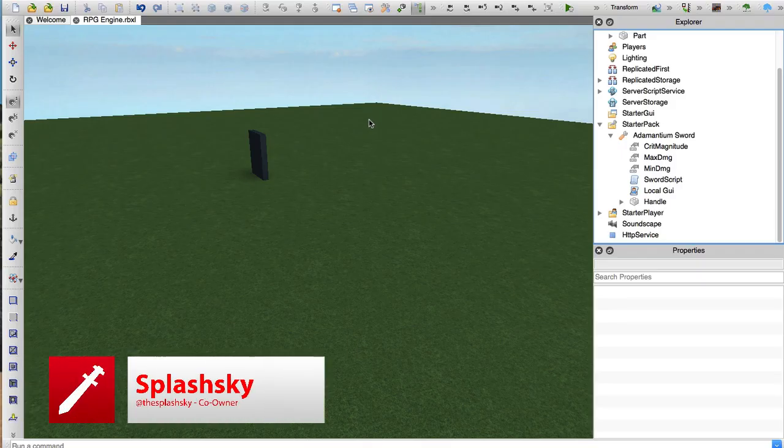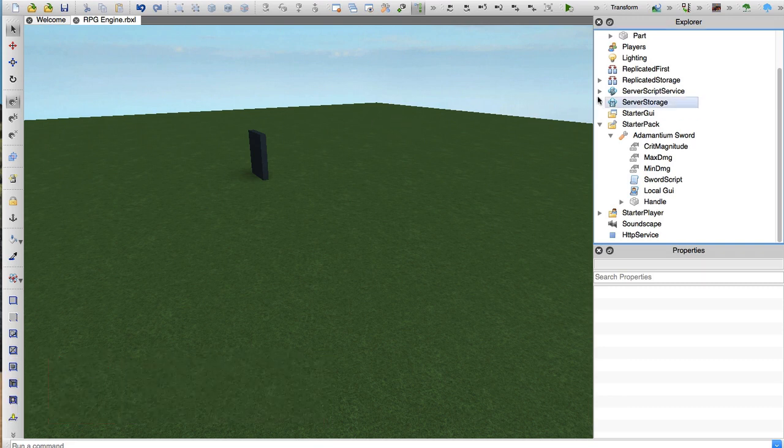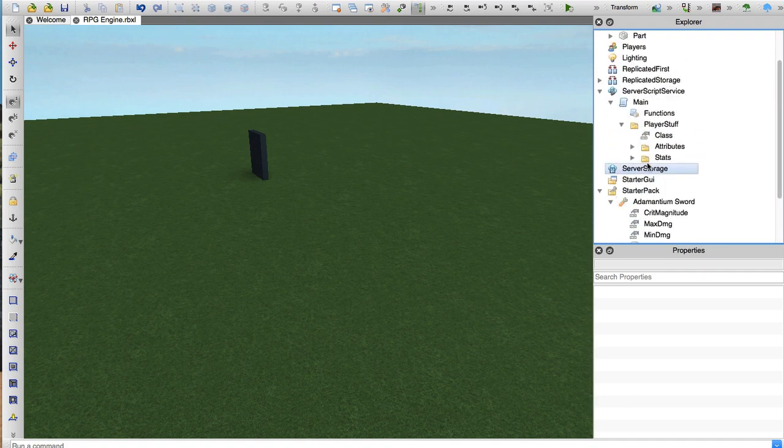Everyone, and welcome to an impromptu episode of Scripting. I was requested by some of the makers on the group wall to make a script, or to show you how to make a script, that limits weapons to certain classes.